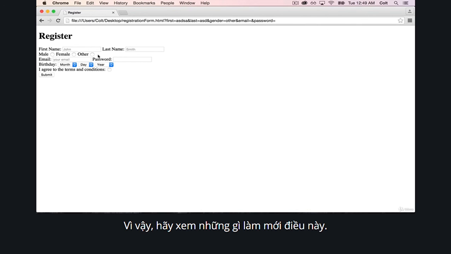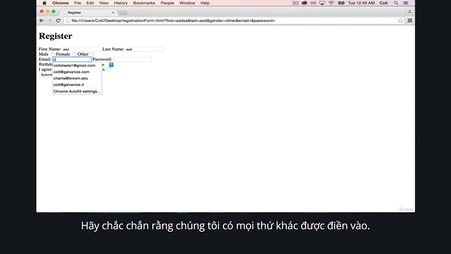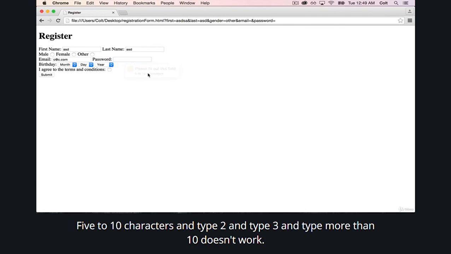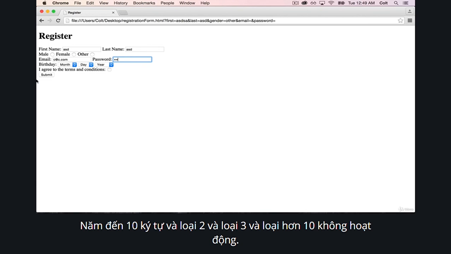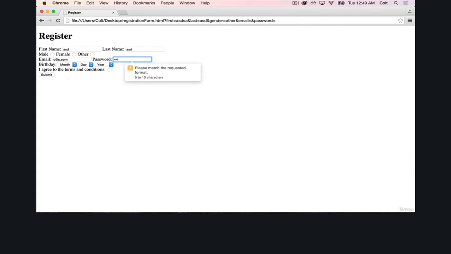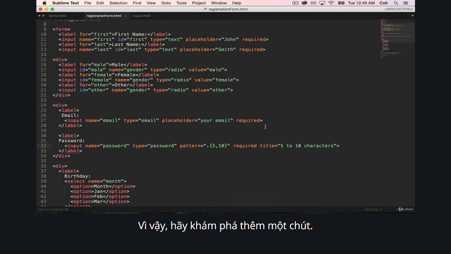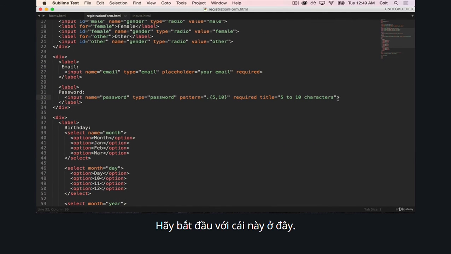Refresh this. Make sure we have everything else filled out. I click submit, and it tells me, please fill out this field, 5 to 10 characters. I type 2 in, type 3 in, type more than 10, it doesn't work. But if I type 5 or 6, it does work. So let's explore a little bit more. Let's start with this one here.